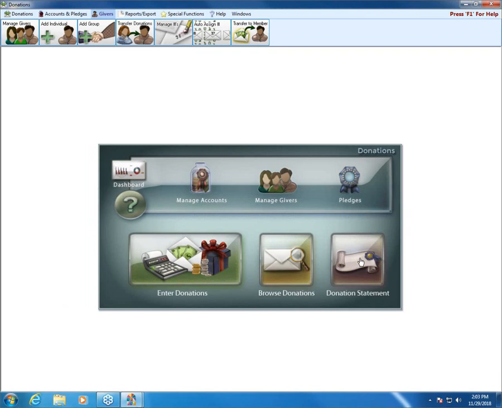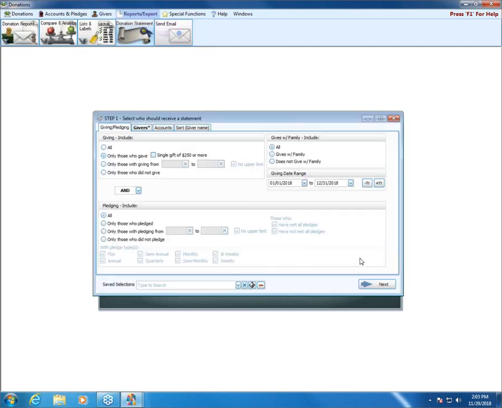we can go into donation statement. And we have some options right off the bat. So the first thing that we have is the giving section, giving include. We can choose all if we want everyone regardless of their giving. And we can choose only those who gave.